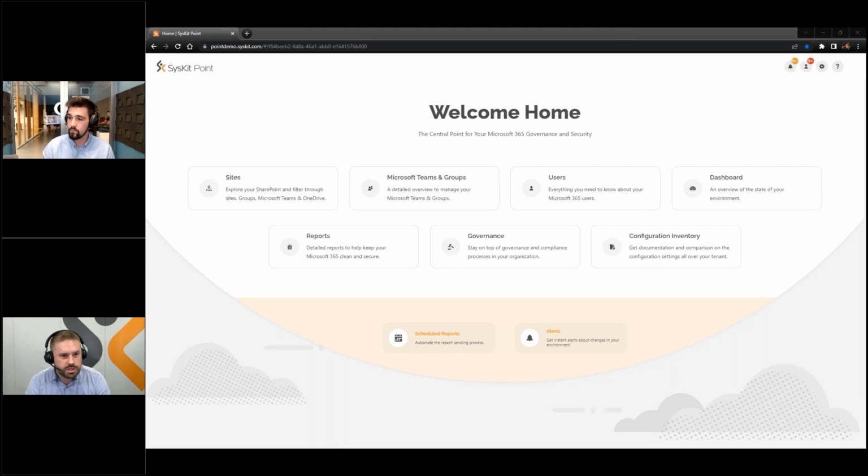One of the questions that we had was, can I use SysKit Point to see what these external users have been doing in some team?